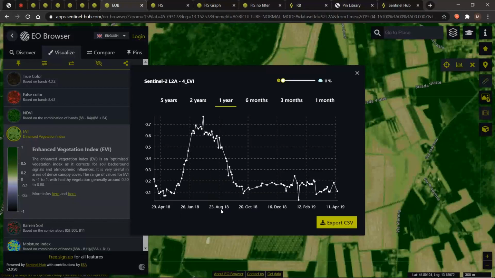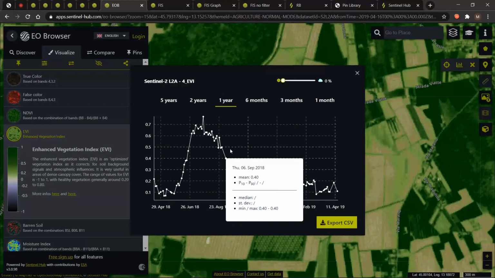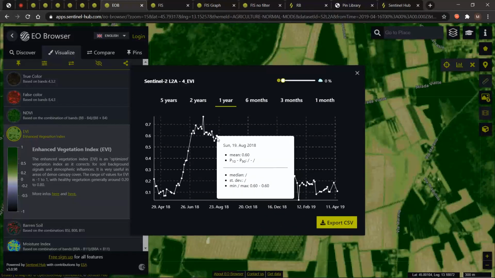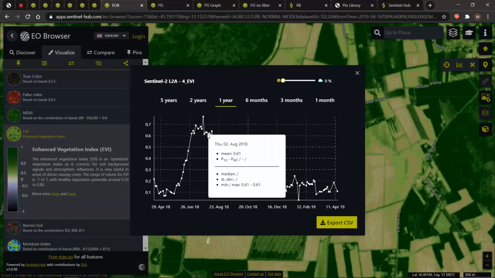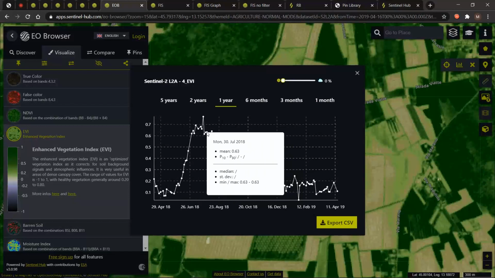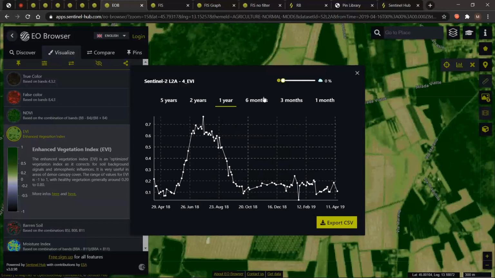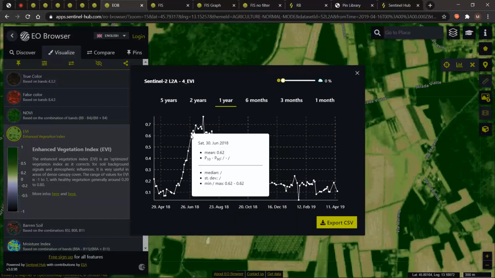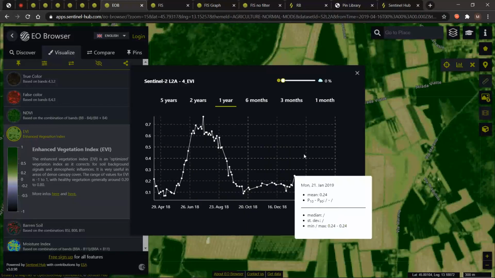And then I can see how the EVI changed through the past year. When everything is loaded, you can click Export CSV to download the file. But you can also select each of those acquisitions, and you can check additional information such as the mean value, the minimum, maximum, and more. So by selecting the lower cloud coverage, we are actually filtering out the tiles which are covered by clouds, so you get more realistic statistics.